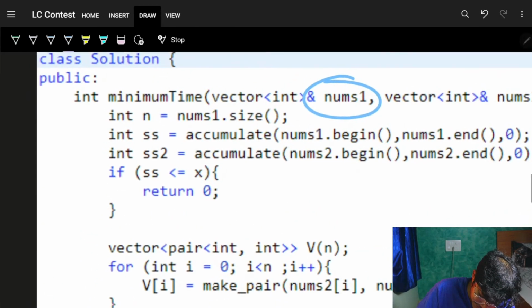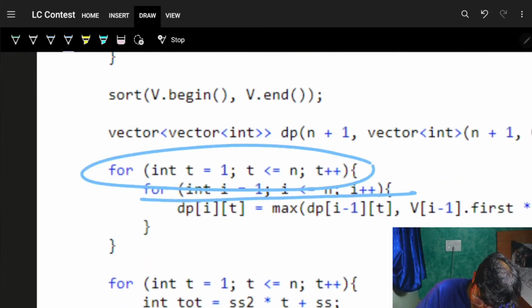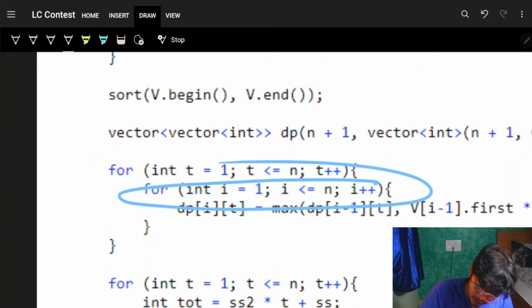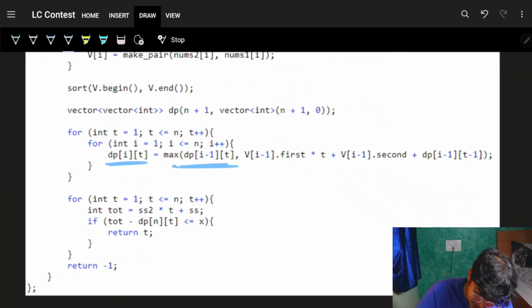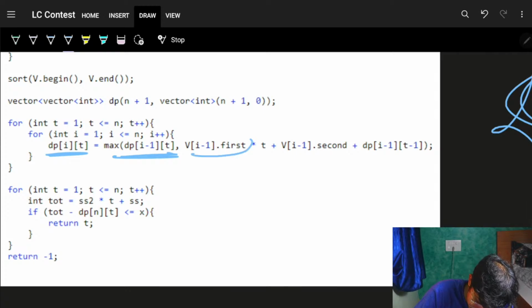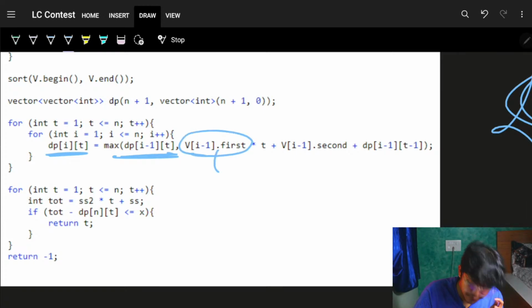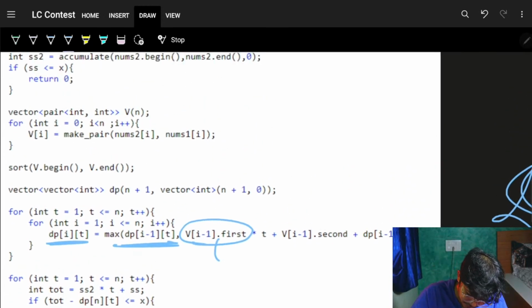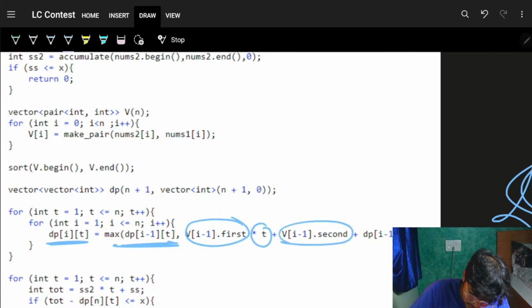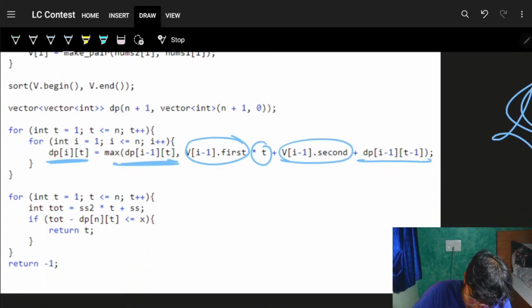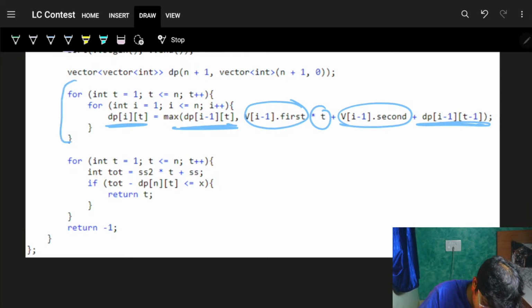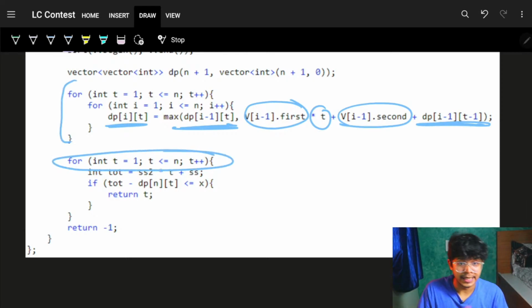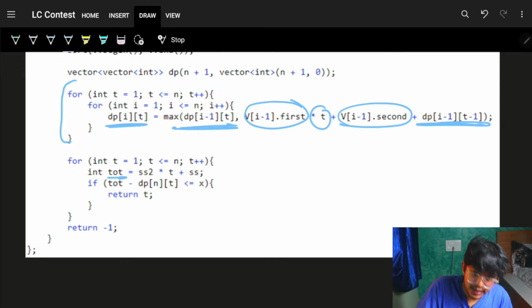Right, now when we have got this stuff so far, we know we have to go on every T, and for every T, I have to go on at every I. Same condition as you saw: DP of I comma T is DP of I minus 1 comma T, and it is that first, which is actually nums of 2 of I into T plus nums of 1 of I plus DP of I minus 1 comma T minus 1, as the condition which we saw for DP. Ultimately, if we have got this, now we go on to every T, getting my total sum. It's actually what?